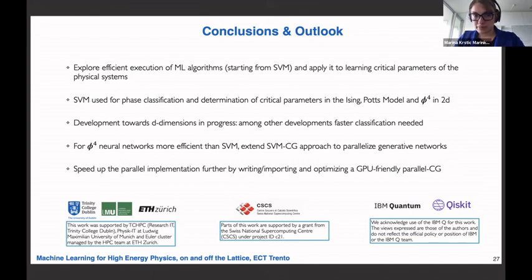Now the development towards D dimensions is in progress, and one possible way of making these algorithms more efficient is to parallelize them. I've discussed a particular method of parallelization for support vector machines in the general case. We plan to speed up this parallel implementation by writing and optimizing for GPUs this parallel version of conjugate gradient. Thank you very much. Are there any questions?